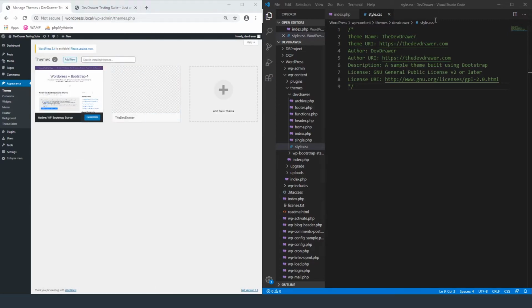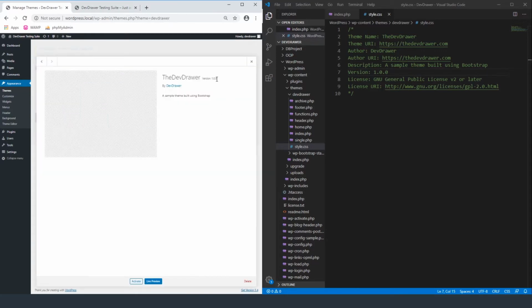so let me go ahead and add that version number as well. So let's see, underneath the description we're going to do version, and we're just going to do 1.0.0. So now if I refresh the page again, theme details 1.0.0.